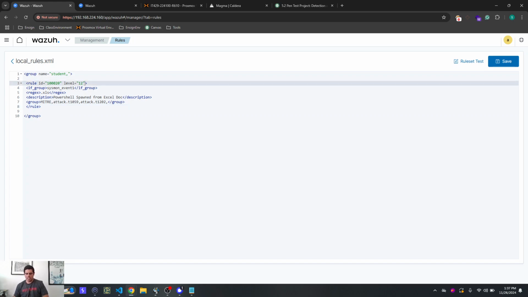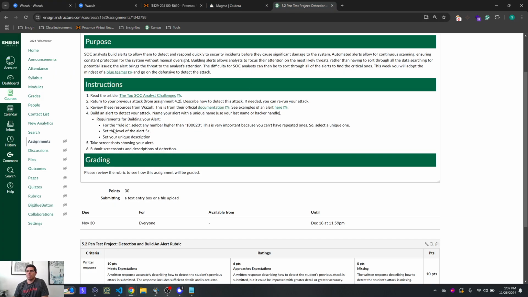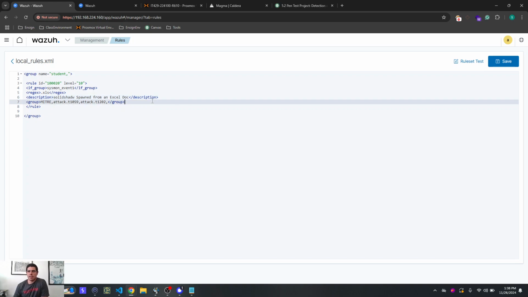In this case, let's say it's a level 10, and then another one of the requirements: set the level required. This is for the alert itself, so to make sure it triggers, make sure it's above 5. I put mine at 10 right now, and then set your unique description. In this case, I'm just going to do something like solid shadow, spawn from an Excel doc. There you go. So that's unique to it.